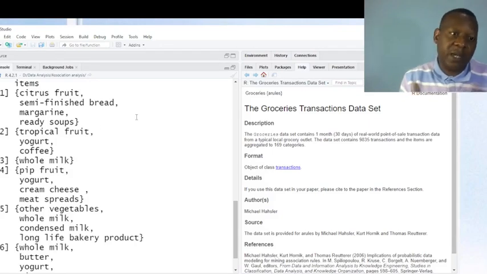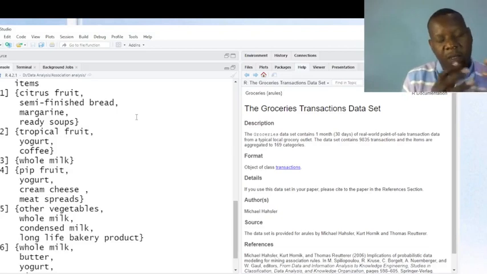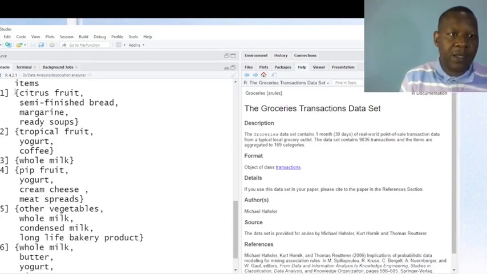This is just to inspect how transactions are made. For instance, when you inspect one transaction, what was sold, what the customer bought for this transaction. This is what it means.